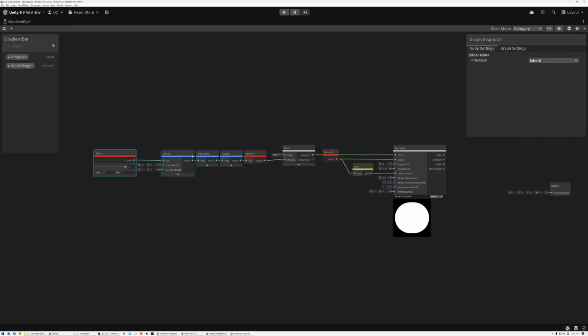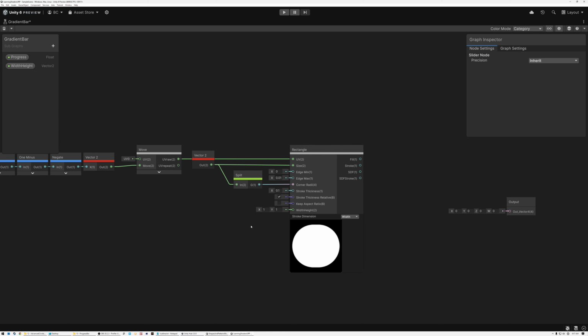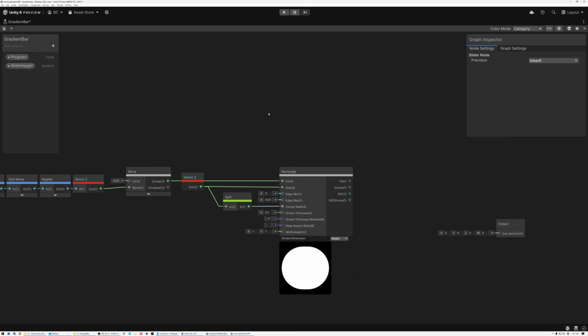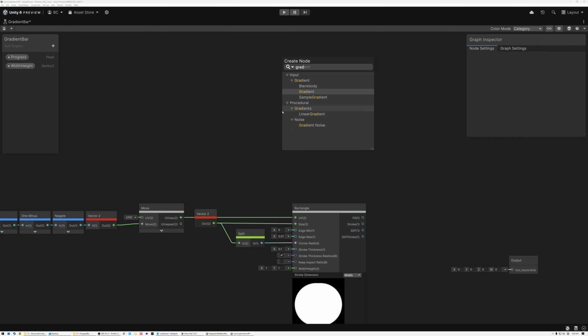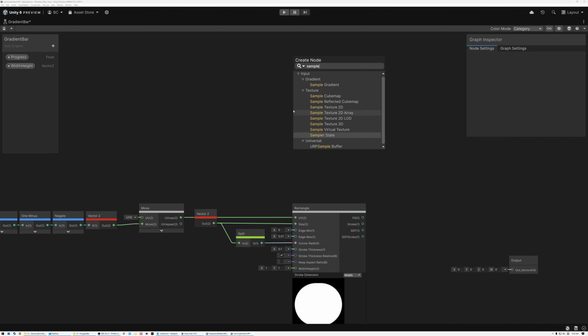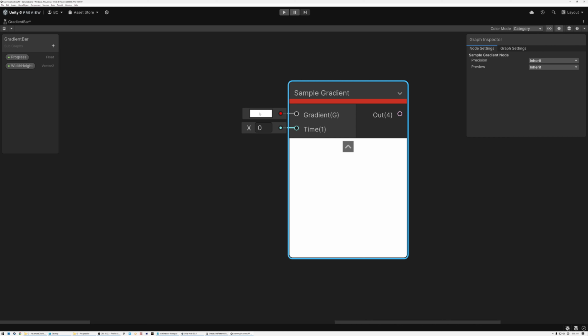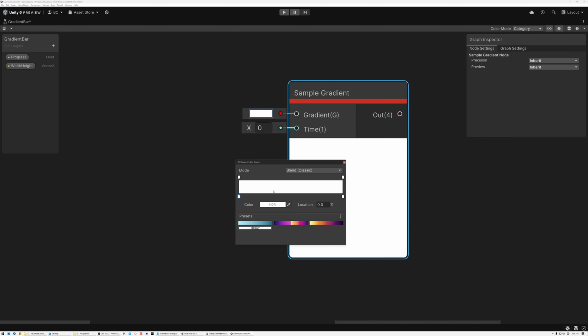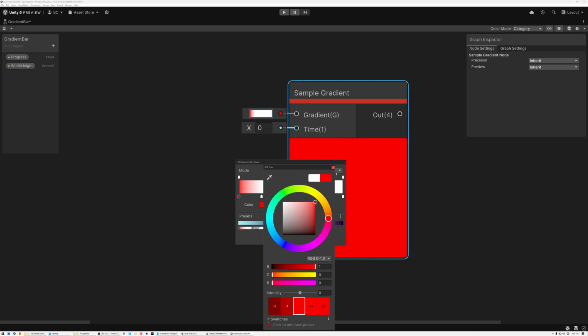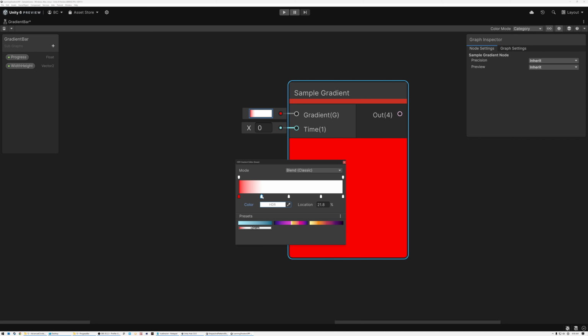All right, we're making some great progress. The next thing that we need to do is create some color for our progress bar. And we're going to use Shader Graph's gradient node. So the gradient node is pretty cool. I can just create a gradient here. Actually, I'm going to use a sample gradient node. And if I click on this little white square here, it gives me a nice interface. And I can click and add points and then customize these colors. And I can make my gradient do whatever I want.